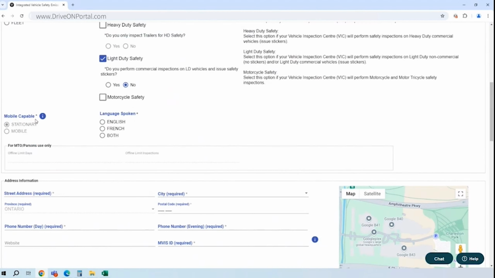You'll see here that there is a mobile capable field, but it doesn't give you the ability to choose, and that's because we offer stationary only in the drive-on program for safety stations. This means that you cannot perform mobile safety inspections. Your safety inspection has to take place at the address associated with your vehicle inspection center, so the address that you input later on in this section.